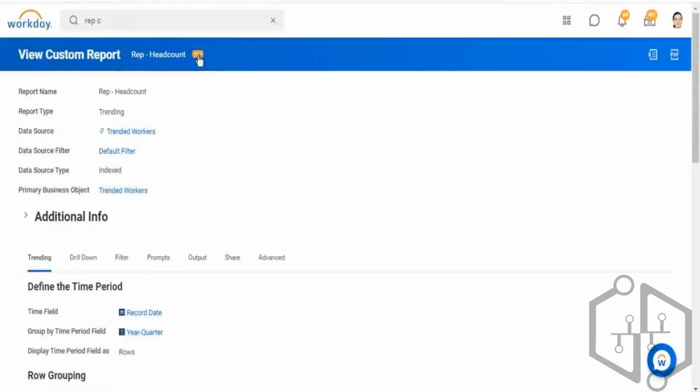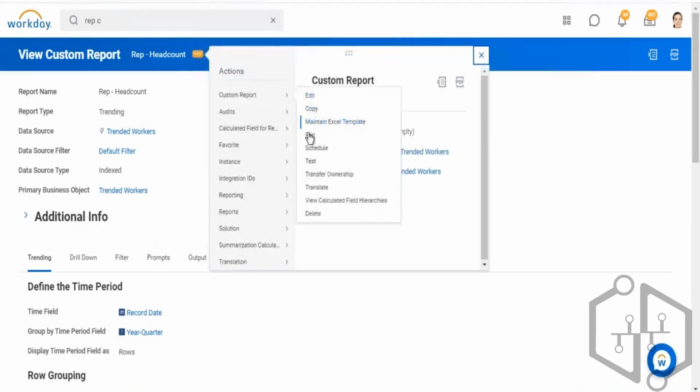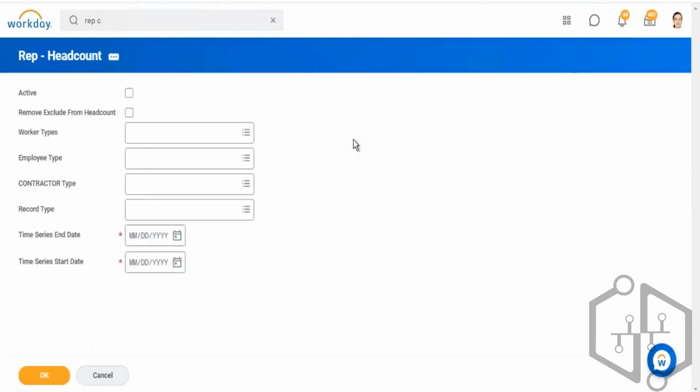So let me now again run this report. If the worker has like three transactions, if we click on that number, it will give us three records for that worker. But if I select snapshot, it will give only one record. So I only want snapshot.